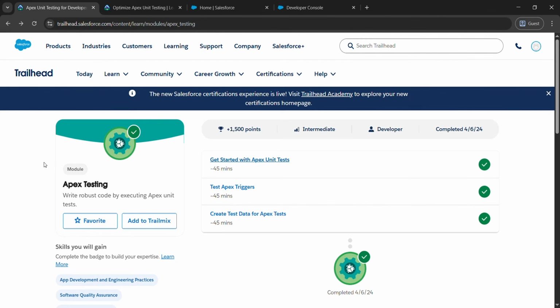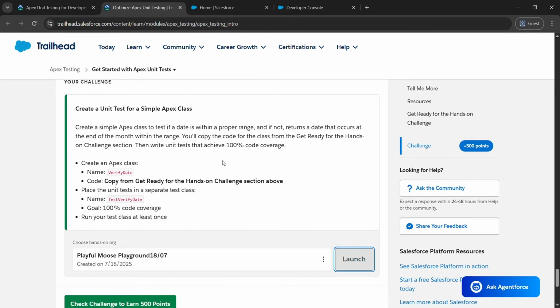So from today onwards, we'll be completing a new task, which is FX testing. So here, the first task is to get started with FX unit test. Just click on it. After clicking, we'll be landing here.